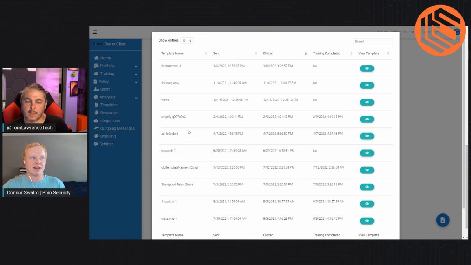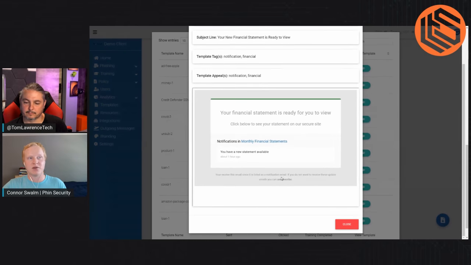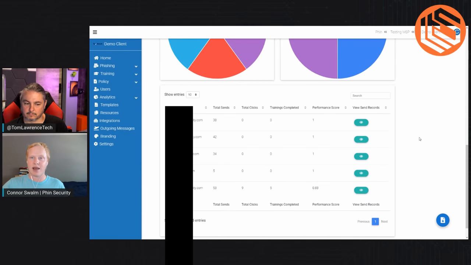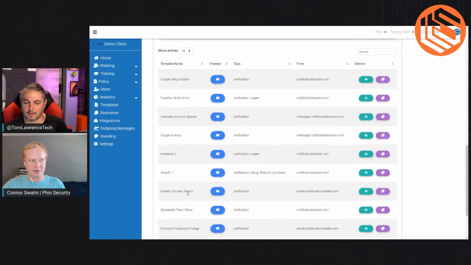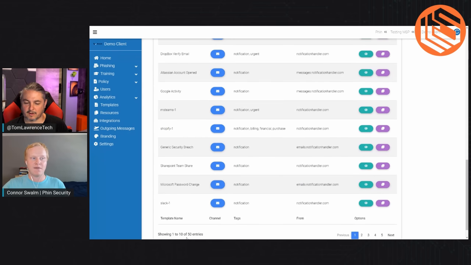But then I can see, okay, this financial statement view template. Now, this is one of our easier to recognize templates, and I can get into that. But basically what we do is we have a mailbox set up where MSPs submit mail that they would like us to emulate on popular tools that their clients use. So if we go to our templates, we have Google Setup, Dropbox, Atlassian, Google Activity, Microsoft Teams, Shopify, Security Brief, SharePoint. I could go on and on and on. Right now we have 50. We add 2 new templates every single week.